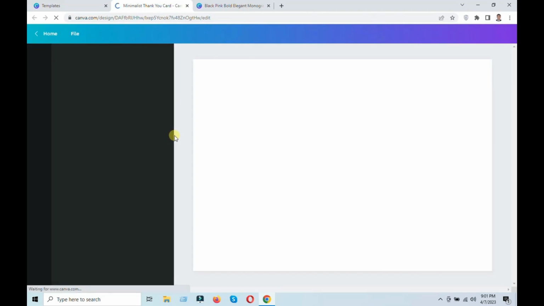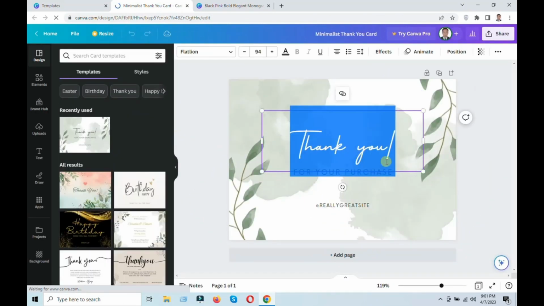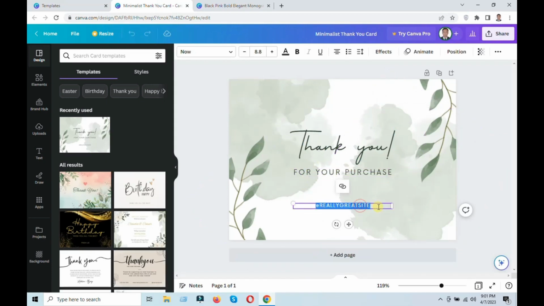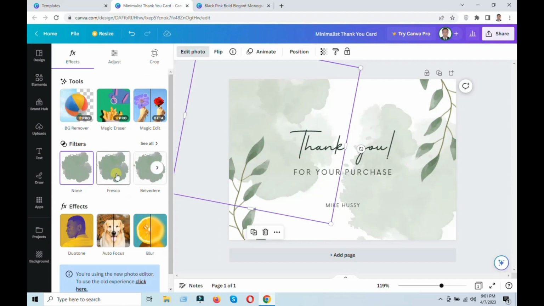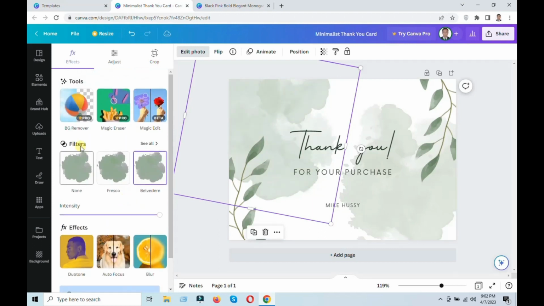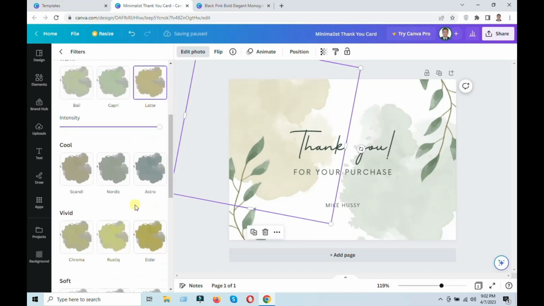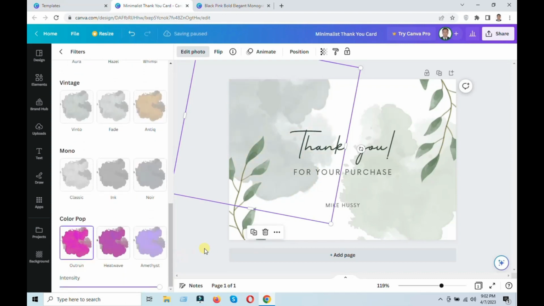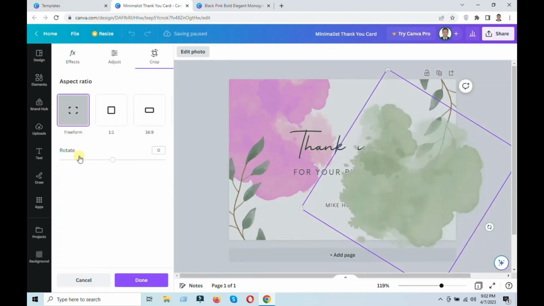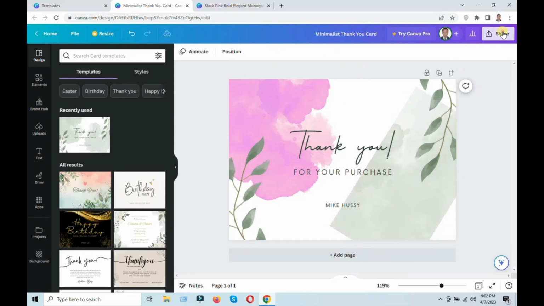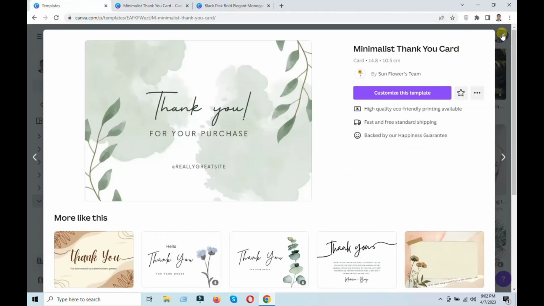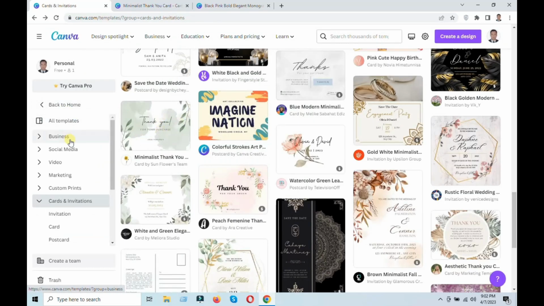Like, customize this template. This is a thank you card. You can edit this text, and you can change this photo, like filter. You can adjust intensity and color filter. Then you can go for share and download.